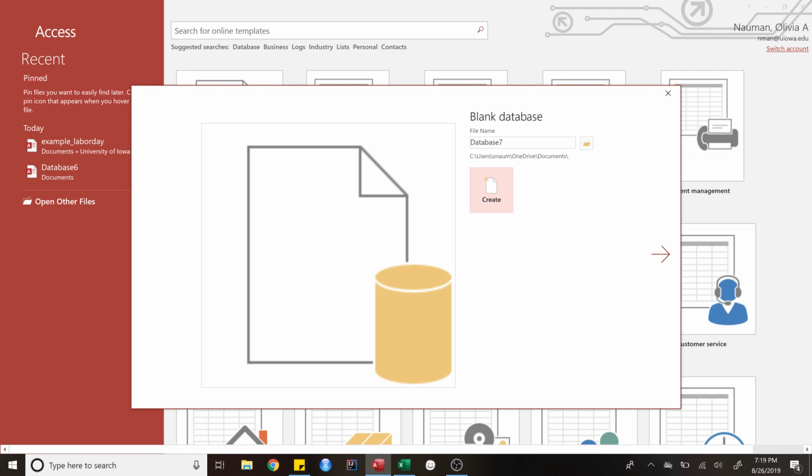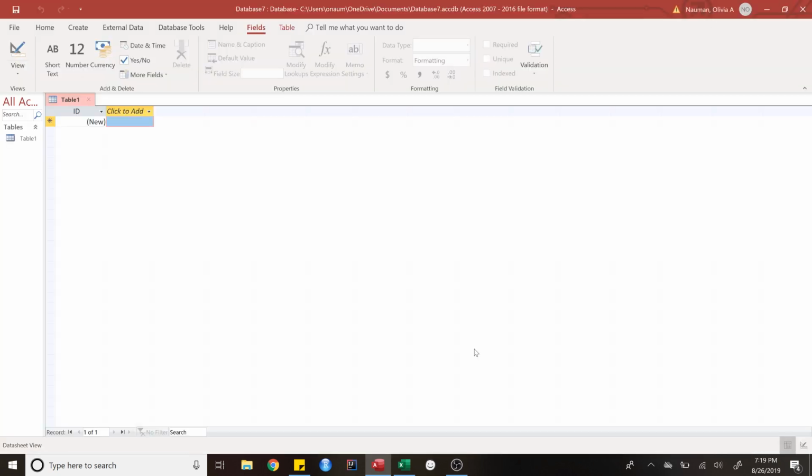Then we can go ahead and go to create. For my sake, it doesn't really matter what I'm naming this, but do try to name it something that makes sense if you're turning in homework. Usually it will tell you what to name your file. So we'll create that.